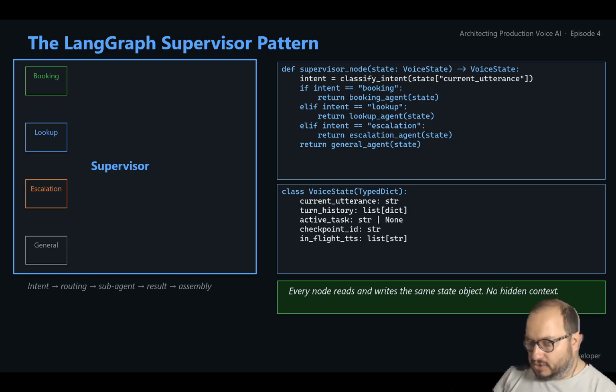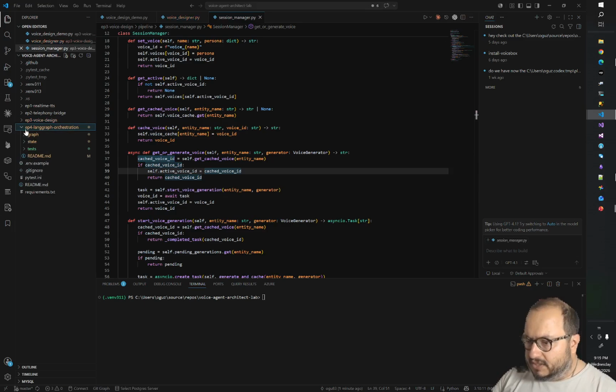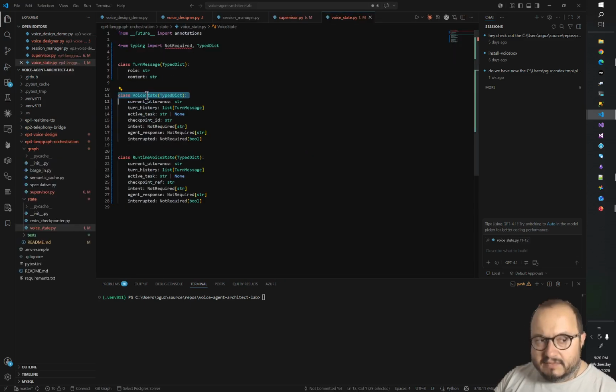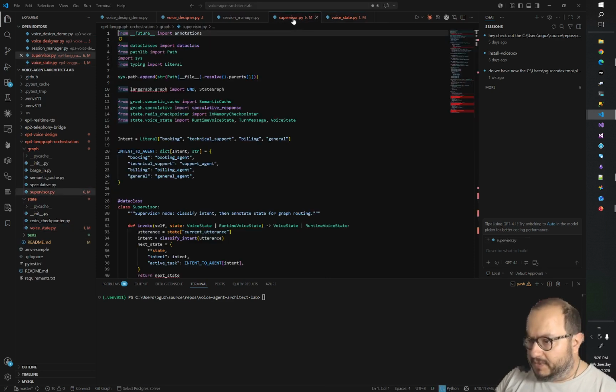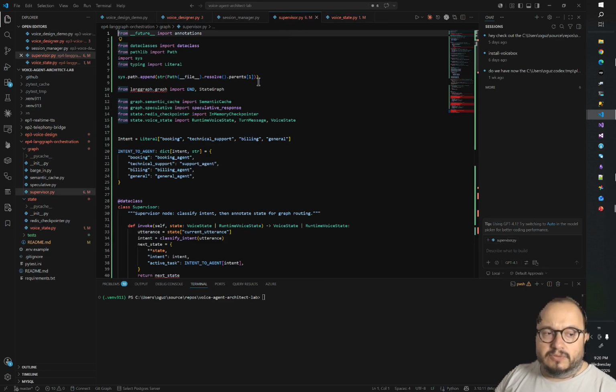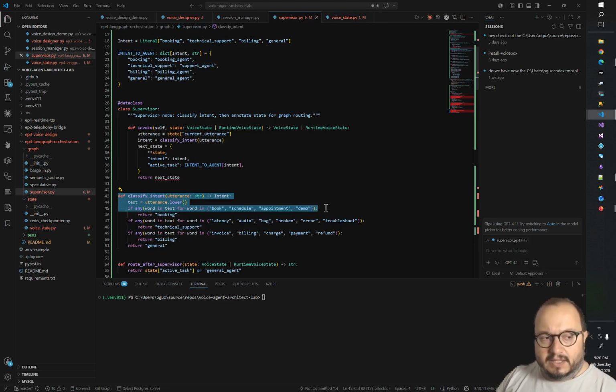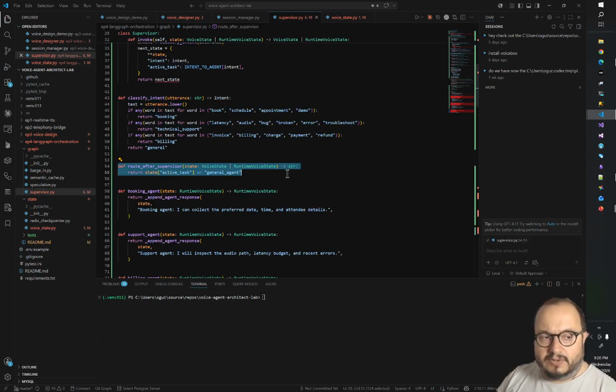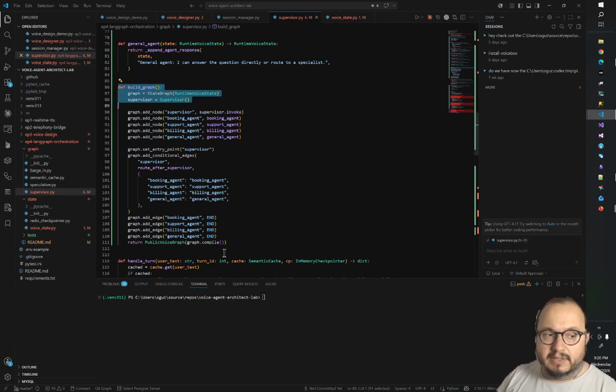Let's go to Visual Studio and see. Let's go inside episode 4, VoiceState with current utterance, turn history, active task, and checkpoint ID. Let's go to supervisor.py. This is the supervisor node with intent classification and routing state update. Here, and here, classify intent, and here, route after supervisor. And finally, build graph: LangGraph StateGraph with add node, add conditional edges, and add edges.